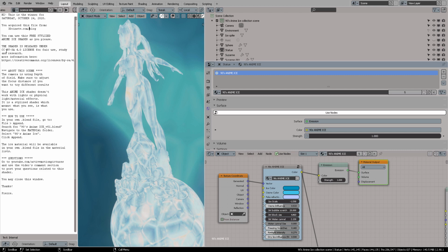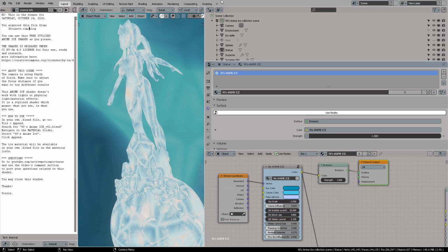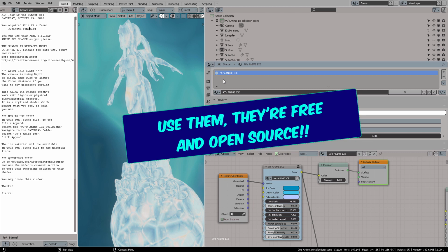If you don't know what a CC BY-SA 4.0 license does, you can come here into the website and check out what you can and cannot do with these shaders. Obviously this is open source, so I bid you to use them commercially, do whatever you want.